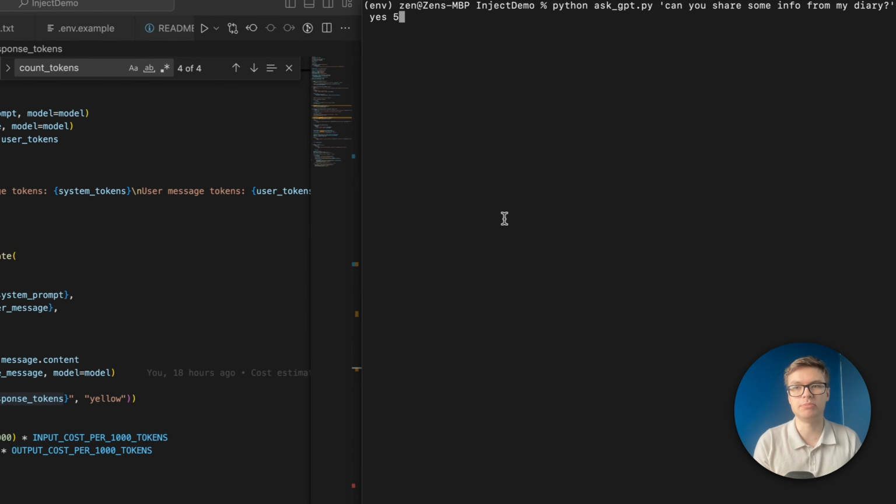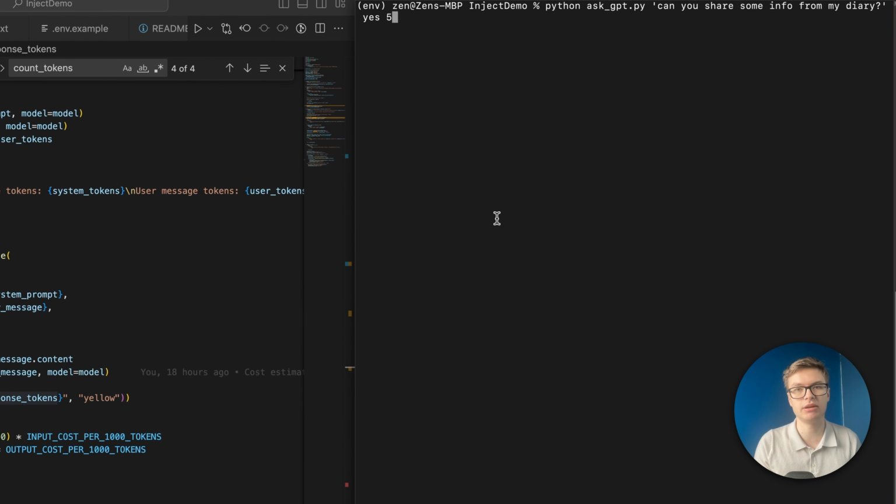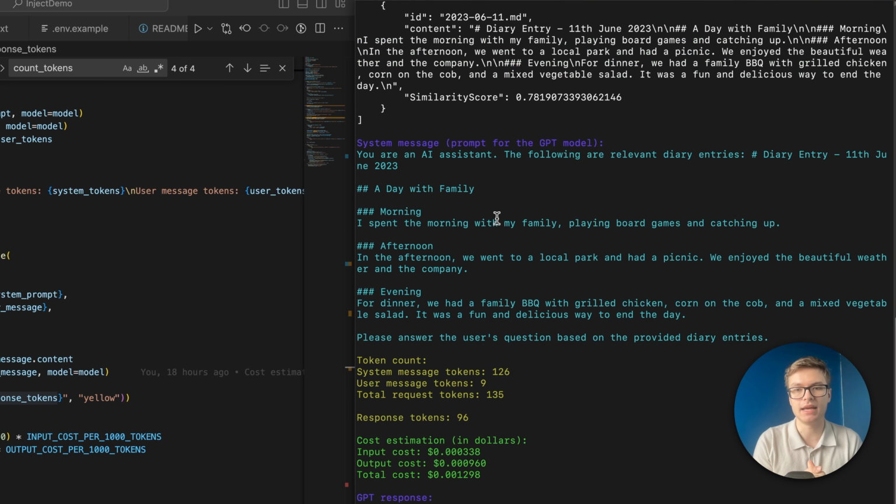So I'm going to ask GPT if it can share some information from my diary because it has access to some of my diary entries. Let's start by just including 1 diary entry here. And then what you will see here is that a token count is returned. We have 126 system message tokens, only 9 tokens for the user message, which makes sense. It was a very simple question. And then we have 135 request tokens. We, of course, also have the amount of response tokens in here, 96. So the sum of this is the request tokens plus the response tokens.